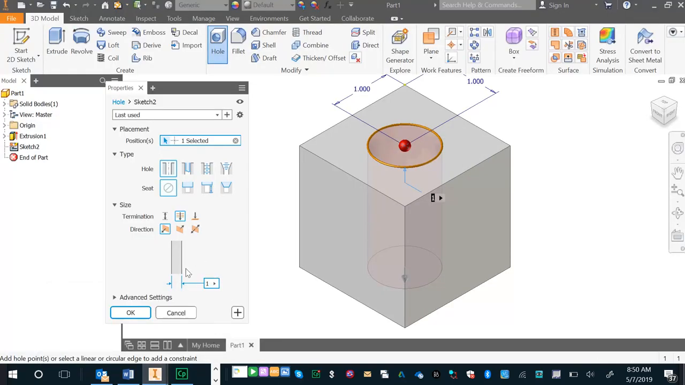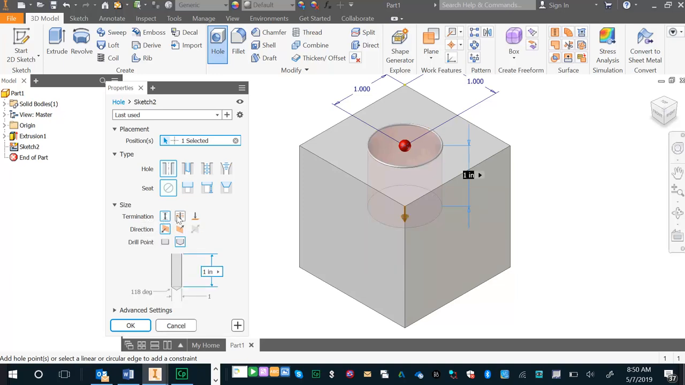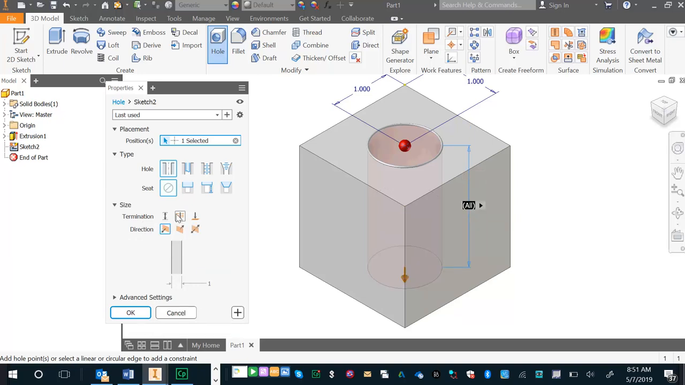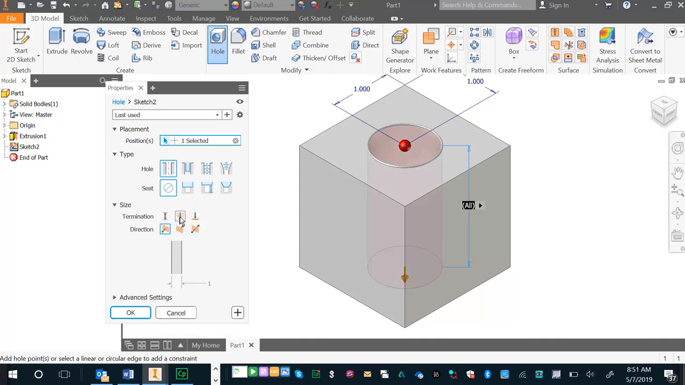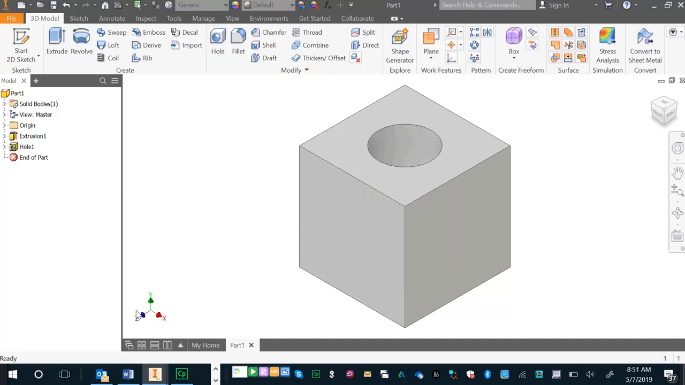Now here at the bottom, I have a measurement that shows the diameter of the hole, and it's just between these two lines. And then I can change that, type in whatever number I want. It's already set to 1 inch, I'm okay. Then up here under where it says termination, I have a choice of a depth. Then I have through all, which is what I want. And then I have what's called to next, which allows me to choose what surface I want it to go to. But in my case, I'm going to select through all, which automatically drills through the entire shape. And I simply click OK.